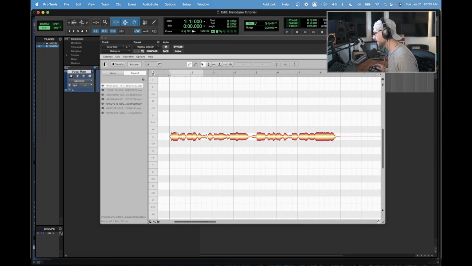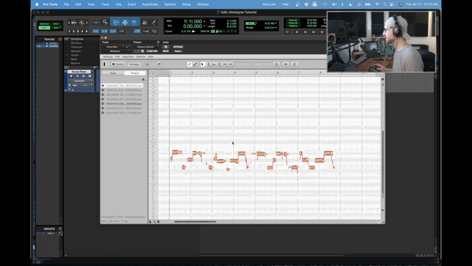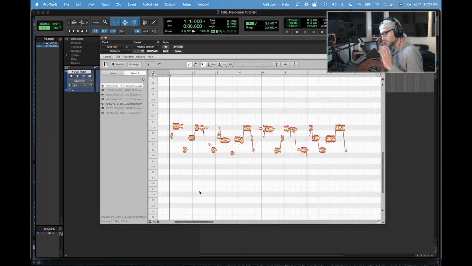Now, sometimes when you do this, it will detect in a different format. So we just have to go up to algorithm and click Melodic Standard, and that will separate our pitches into what you are seeing here. So here's what you need to know.